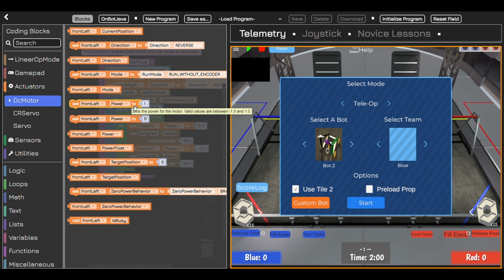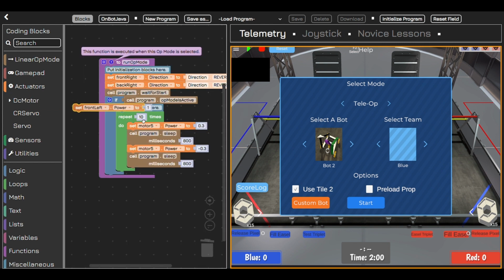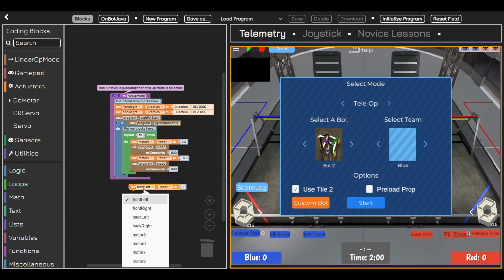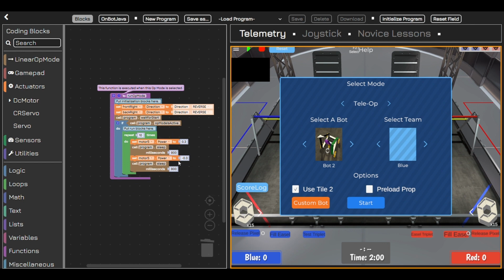To accomplish this, you can choose the block located in the Actuators tab. Set Motor 5 to 0.3. Make sure you replace the front left with Motor 5 to make the arm go up and down. Call the program to sleep for 0.8 seconds and then move the arm back by setting the parameter to -0.3 for 0.8 seconds. Initialize and start the program.